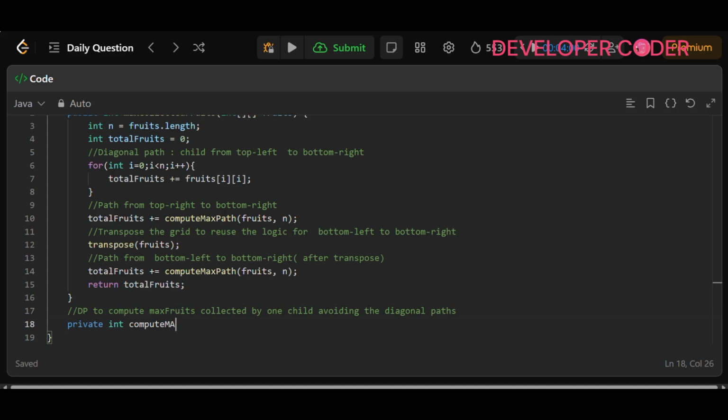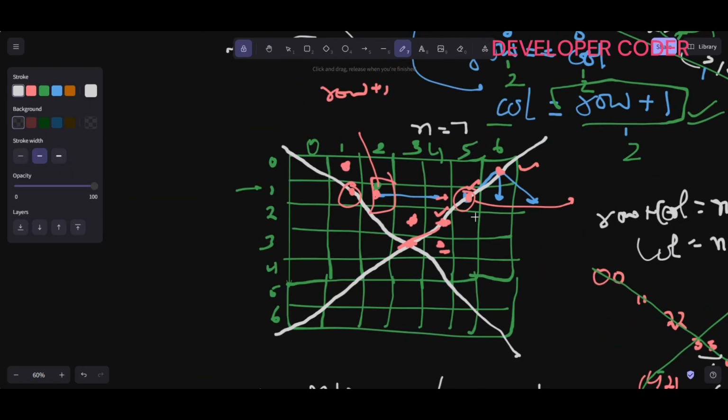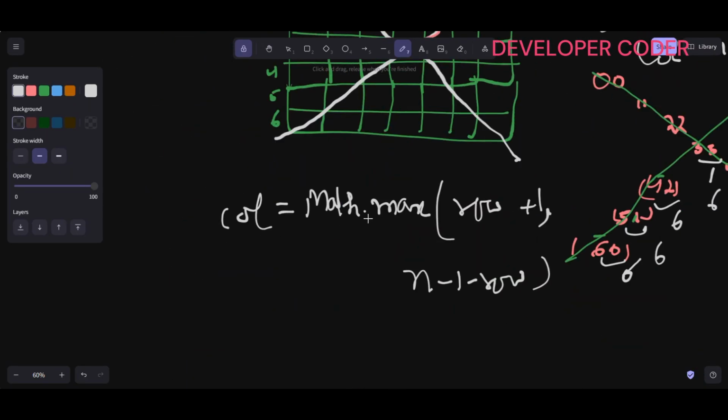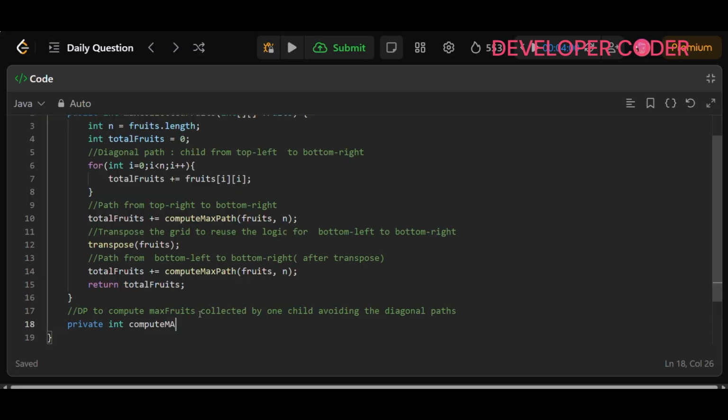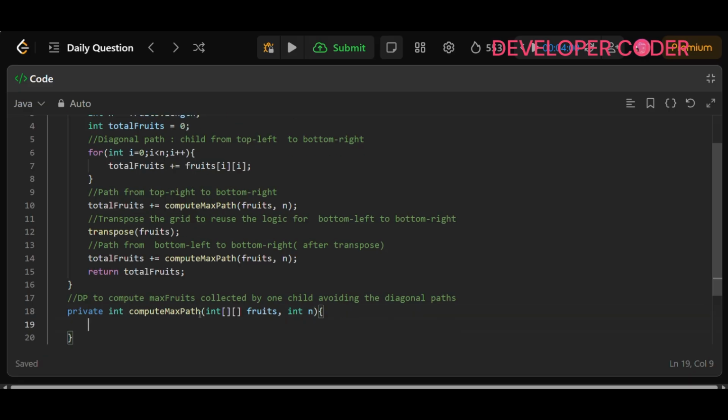Okay, if you are clear with this part, how we are writing call as math.max row plus 1 and minus 1 minus row. Okay, this is the only complex part, but if you understand this, then this problem is very easy. Okay, so here compute max path, here what you have to pass, you have to just pass the fruits, which is nothing but a 2D array. So here fruits and here n, and now inside this int.